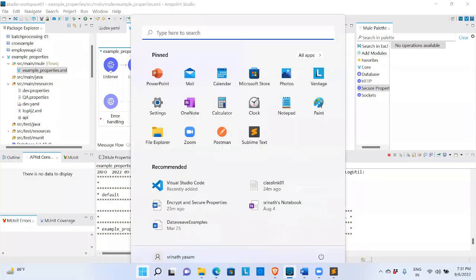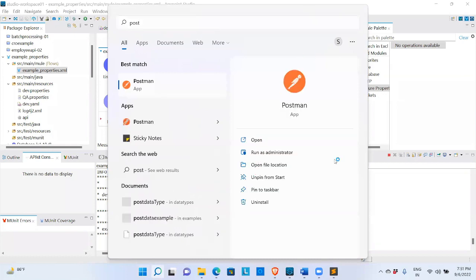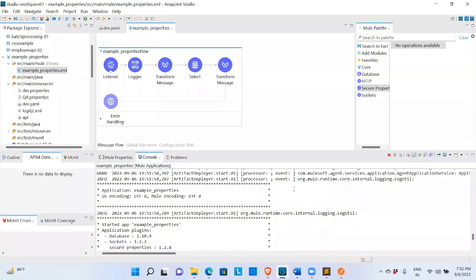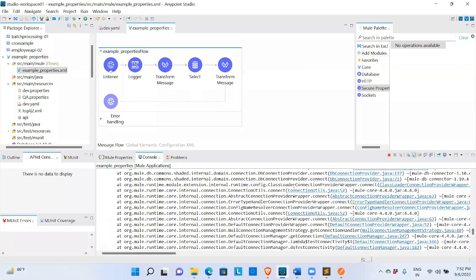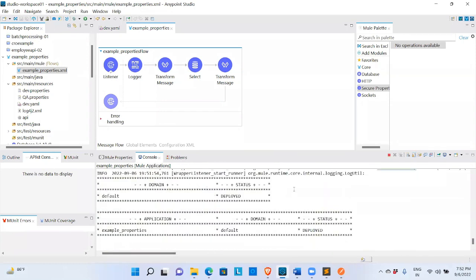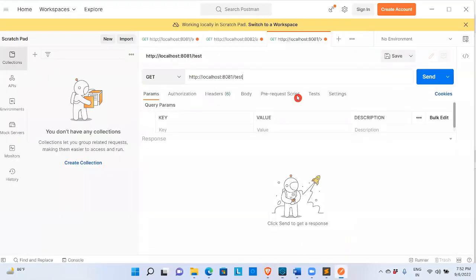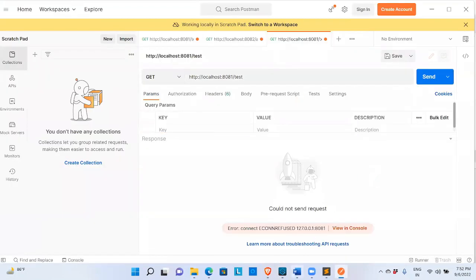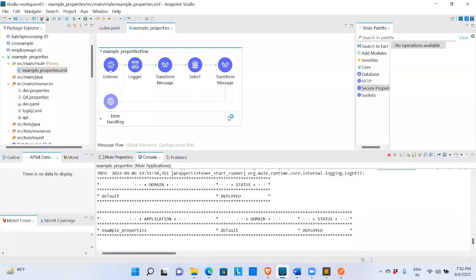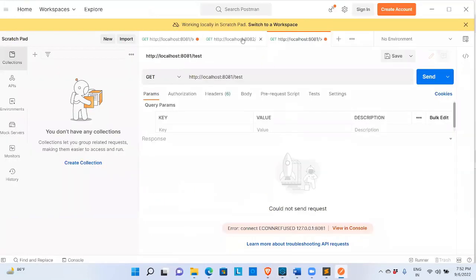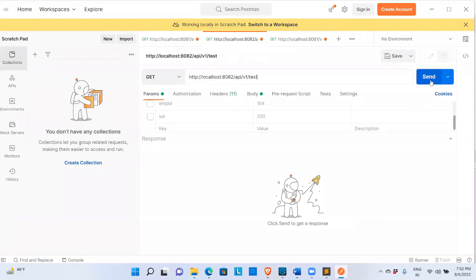I'm using Postman to run this program. Let's check it. It is already throwing an error. I know. Let's check it. Okay, this is the one. What are our properties? I think we are passing 8082, right? Yeah, 8082, API v1 and slash.